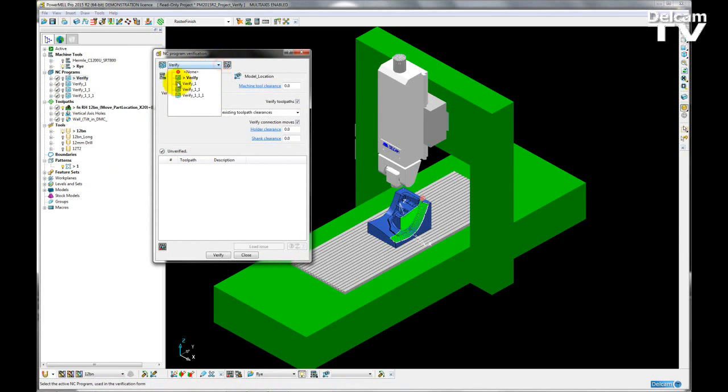So first of all, I can choose which NC program I'm verifying. I'm then told what machine tool is being used to check for collisions, and I'm also told the position of the model. In this dialog, I can choose a machine tool clearance value. So I'm just going to enter 5mm.